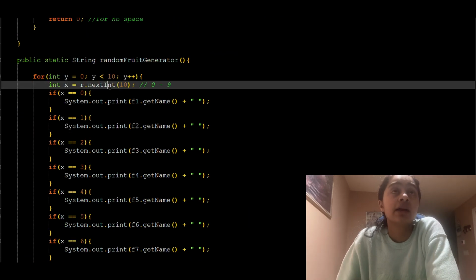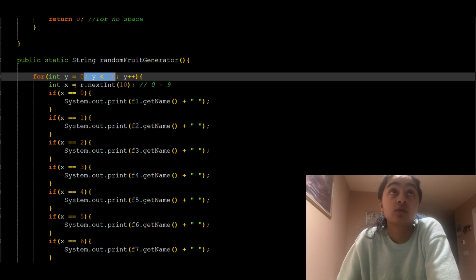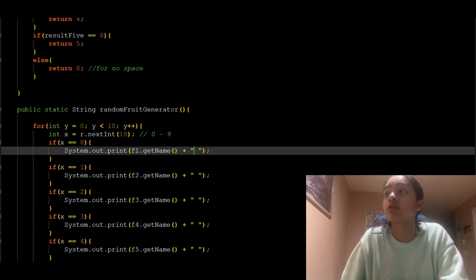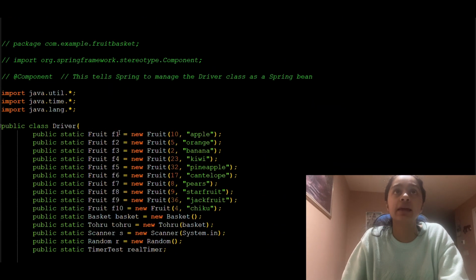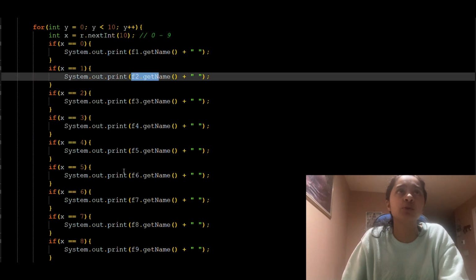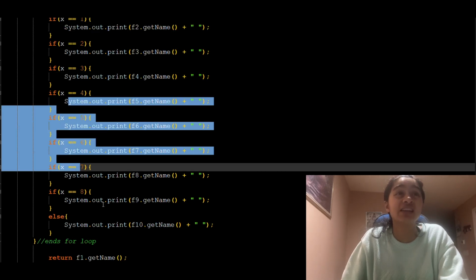For int y less than 10. So it's gonna run 10 times because this is 0, right? It's gonna run 10 times. We're gonna increment y. If x is 0, you print the fruit1.getName, and fruit1.getName is apple. You do the same thing here. You print out the names every single time x is equal to something.